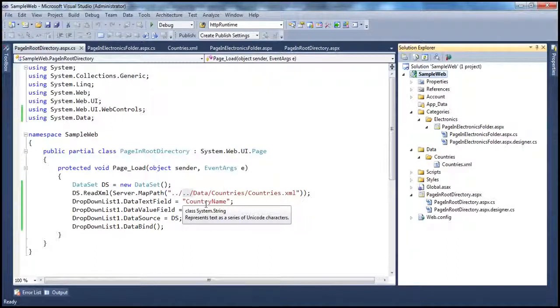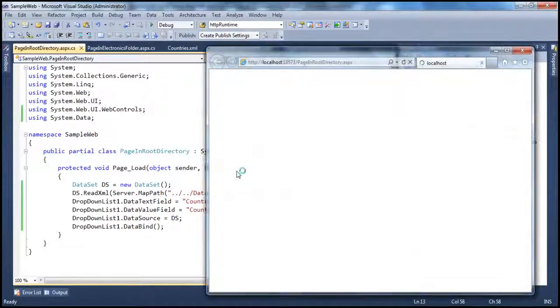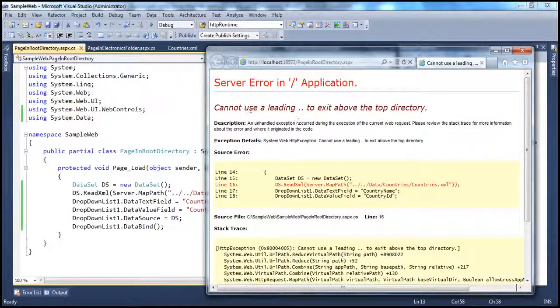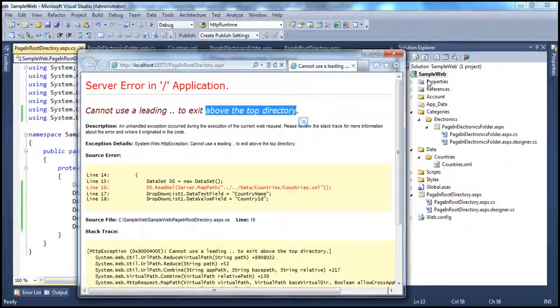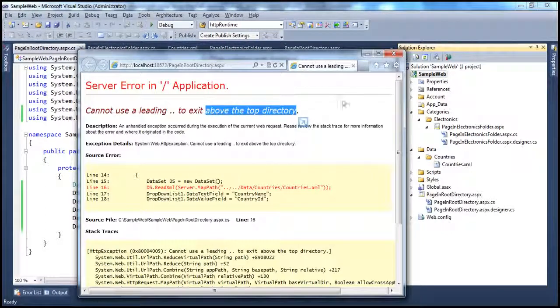So that's why, anytime you want to navigate to the root directory, I always suggest using the tilde character. But let's run this and see if we actually get an error. We should get an error. Okay, so: cannot use .. to exit above the top directory. And what's the top directory for us? This sample web folder. You cannot navigate beyond that folder. That's why we get this error.